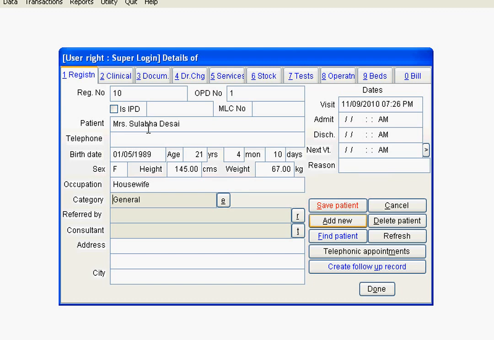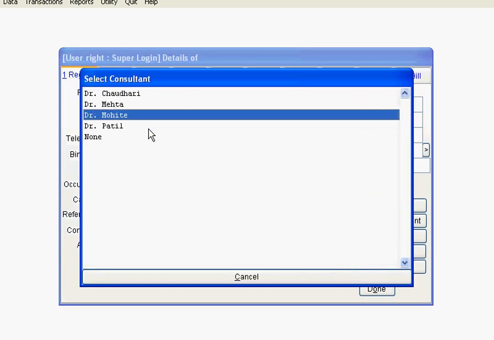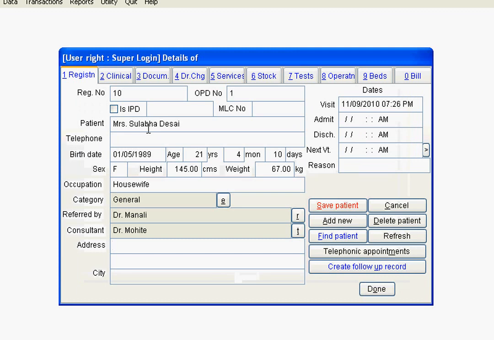Housewife. Who has referred the patient? Dr. Manali. Consultant who is looking after the patient, Dr. Moite. Address, probably Kothur, Pune. And then I just save the patient. So a patient is now entered in the system.